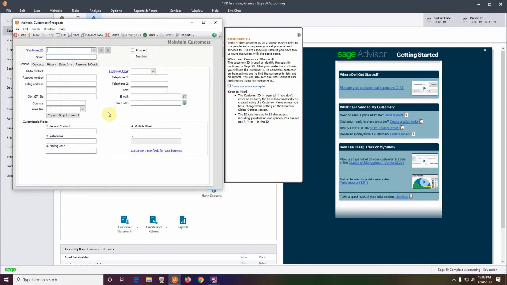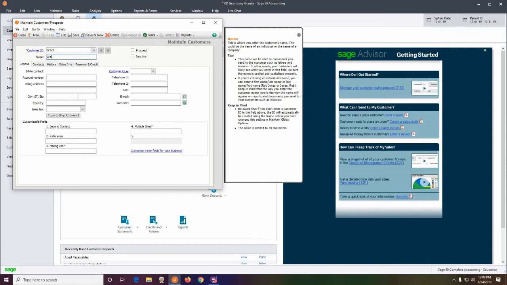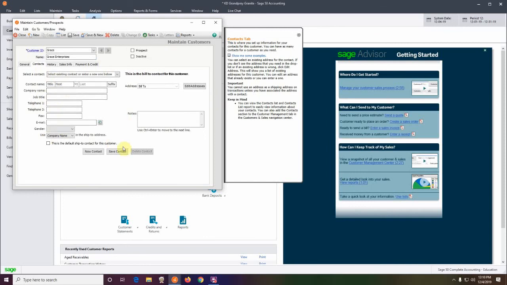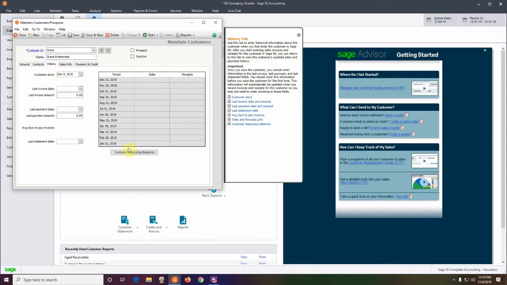I have 2 customers, Grace Enterprises and Cornell Inc. Grace is the ID, and I'll put in the full name. You can set up different types of customers, whether they're retail customers or wholesale customers or whatever. In this case, all our customers are the same, so we don't really need to set up different types. Down at the bottom there are customizable fields. The next tab over, we have different contacts for this customer that we can set up. Here's the history and our customer beginning balances.